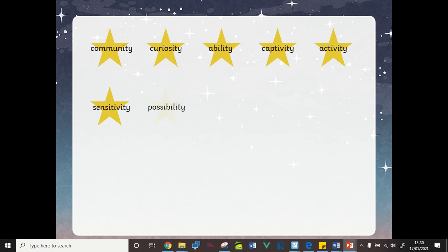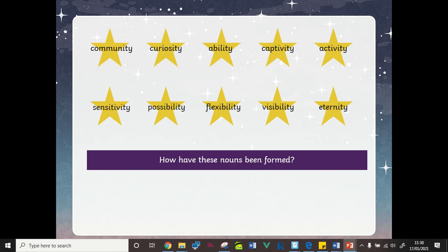So we'll have a look at these words. So these are your spelling words for this week. So you've got community, curiosity, ability, captivity, activity, sensitivity, possibility, flexibility, visibility, and eternity. Okay, so it says, how have these nouns been formed?